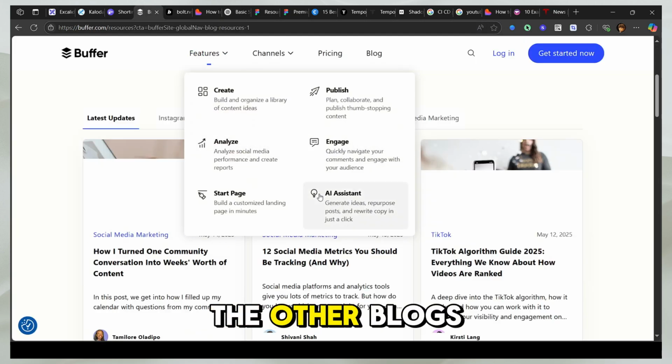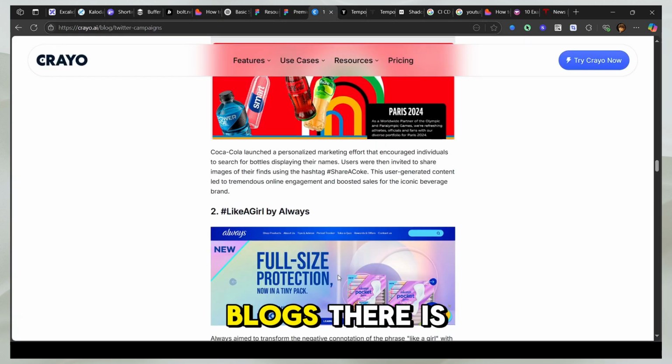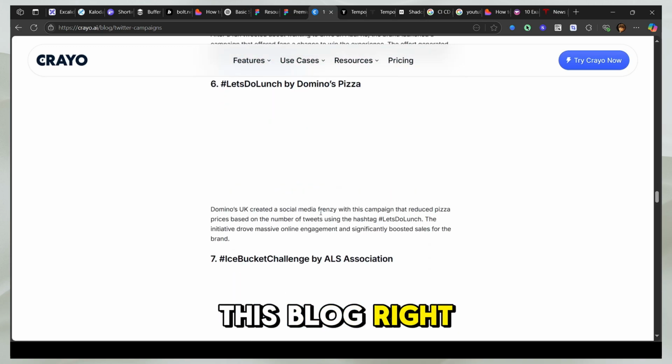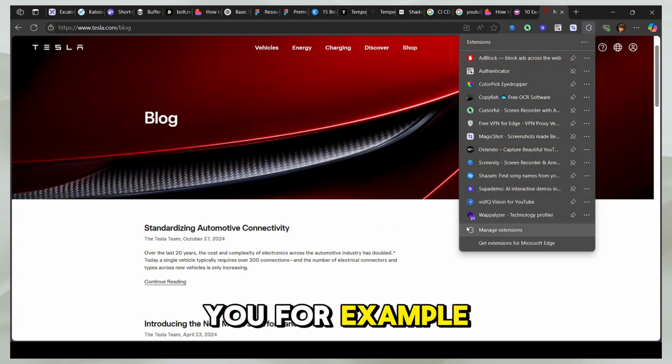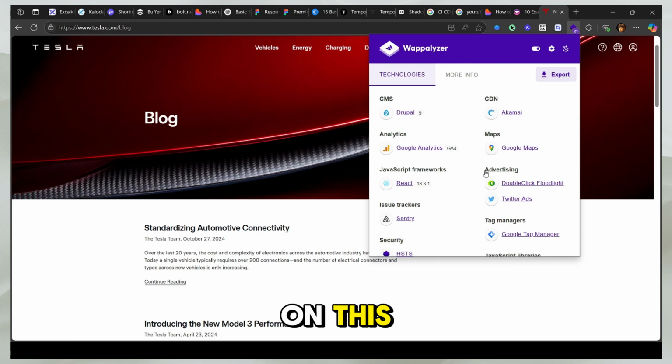And you can even look at the other blogs. There are more blogs. There's this blog, right? So they don't do this manually. What they do is use an external engine to do this. Now I'll show you. For example, if I come to the Tesla website and click on this, now I can see that they use a true call.